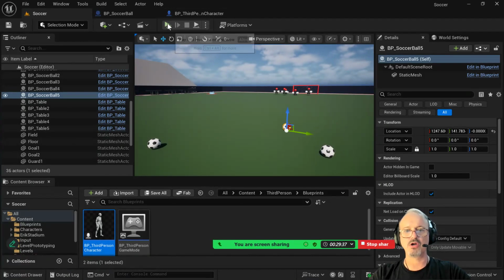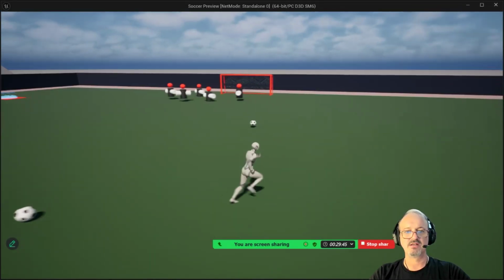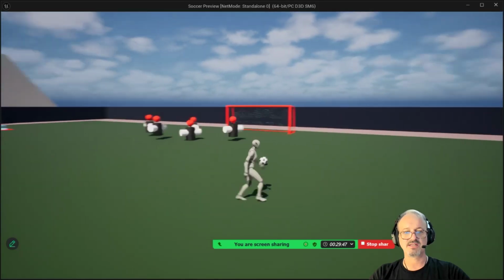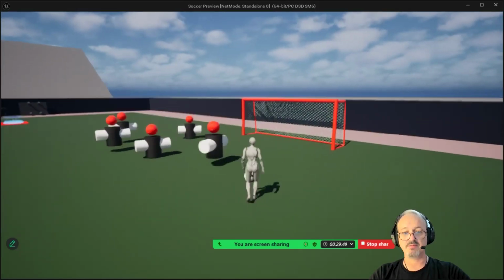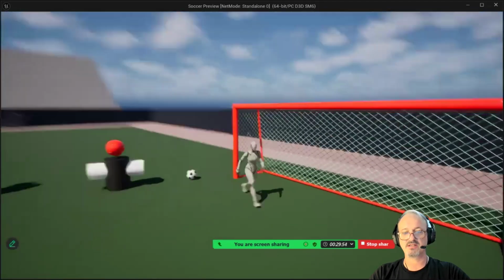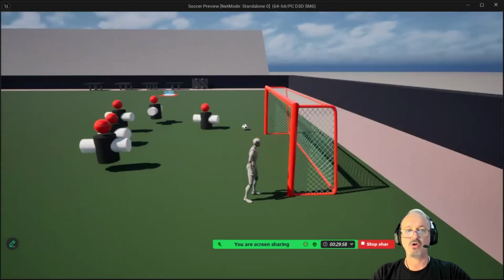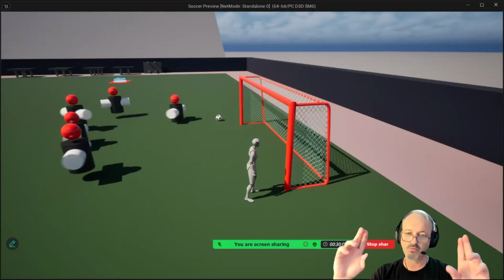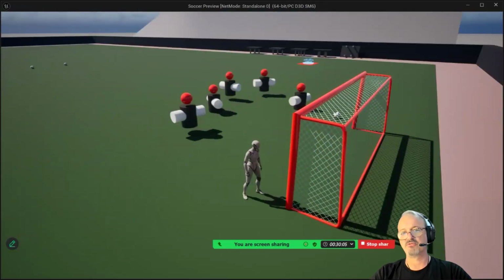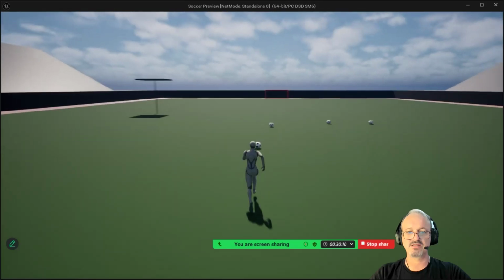So what we're going to do tomorrow is we are going to create a timer, and we're going to say when you get the ball in the goal, you get a point, and we're going to create variables to say how much time you have and how many goals you have to get to win the level. So we might say, okay, you get 60 seconds and you have to get 3 into the goal.